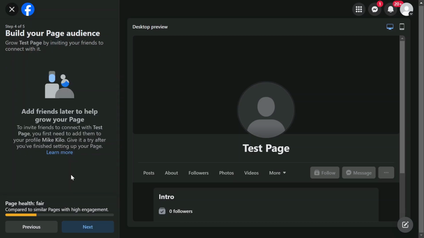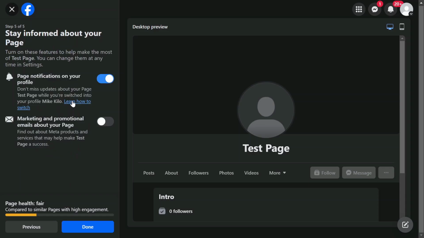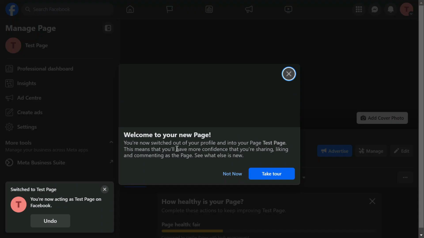And in the next step, it would recommend you to add friends later to help grow your page. Just click next. Here you can select the page notifications on your profile and whether you want to receive marketing and promotional material about your page or not. So keep the notifications open. I would recommend not to click for this because it will clutter your email address, and just click done, and your Facebook page is created.